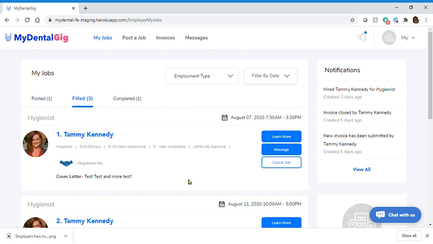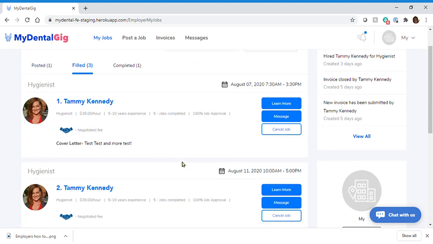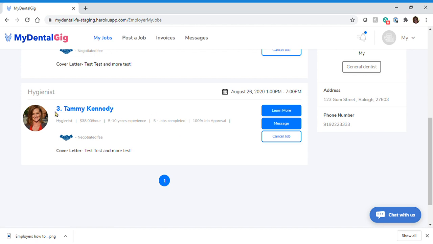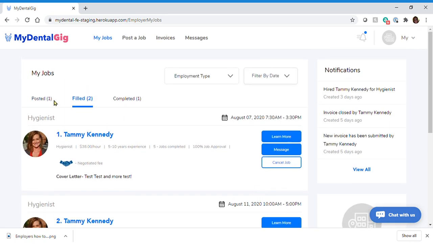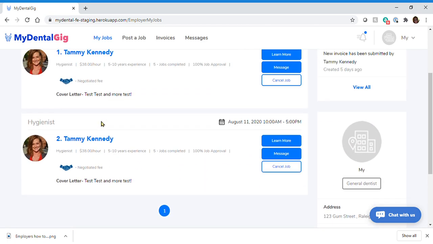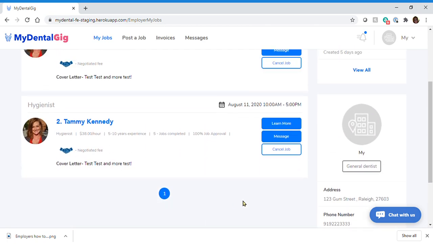So keep that in mind when you go to cancel a gig, but there will be pop-up notifications to remind you of that as well. So let's scroll down and say that I no longer need this August 26th gig for this hygienist. So simply view these three tabs and hit cancel job. As you see, now I only have 2 jobs versus the 3 on my filled job board because I no longer needed that gig.